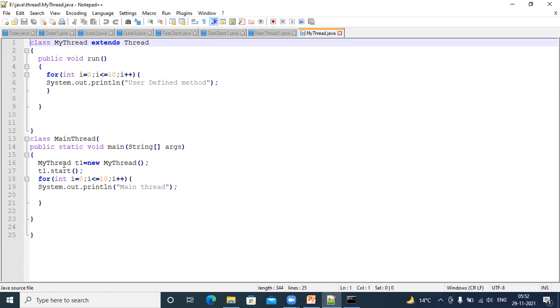So we have made an object of the myThread class, that is myThread t1 equal to new myThread. And now we have called t1.start. Now see, the start method is nowhere. What we are doing with t1.start is calling a method on the t1 object. The t1 object is of the myThread class.